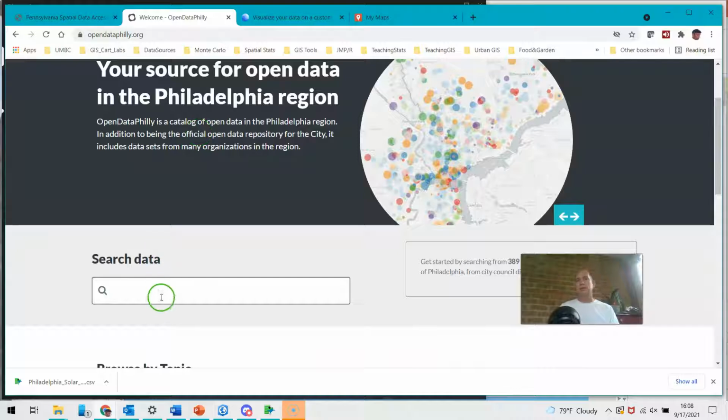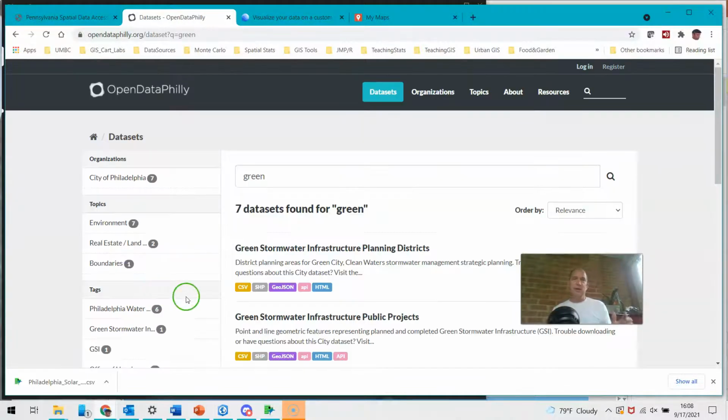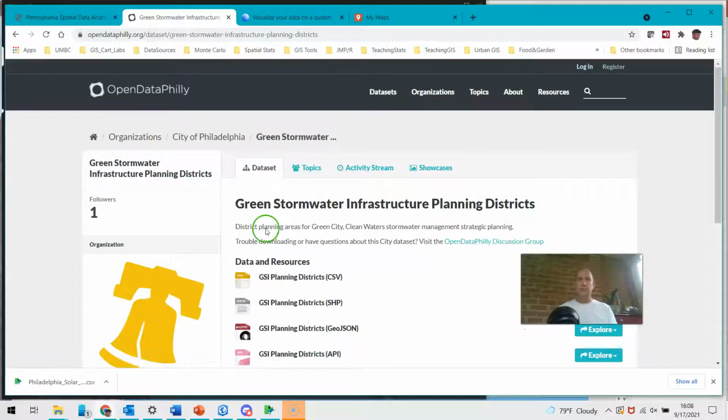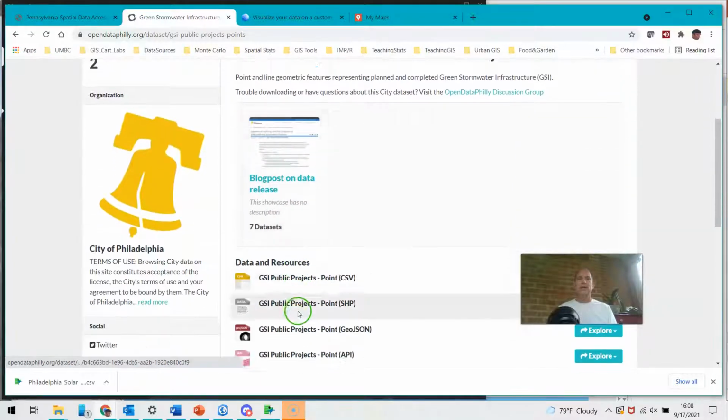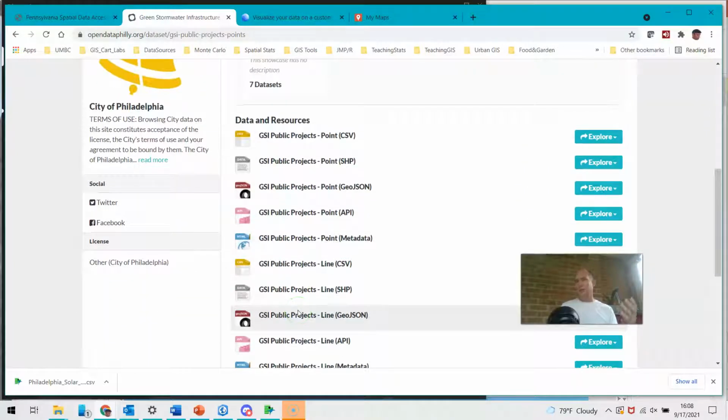What I did, because I'm interested in green infrastructure, is I typed in "green" just to see what I could find, and I find all these green stormwater infrastructure projects and planning districts. Here are some projects. That's the one I'm interested in. And I see a couple different things.